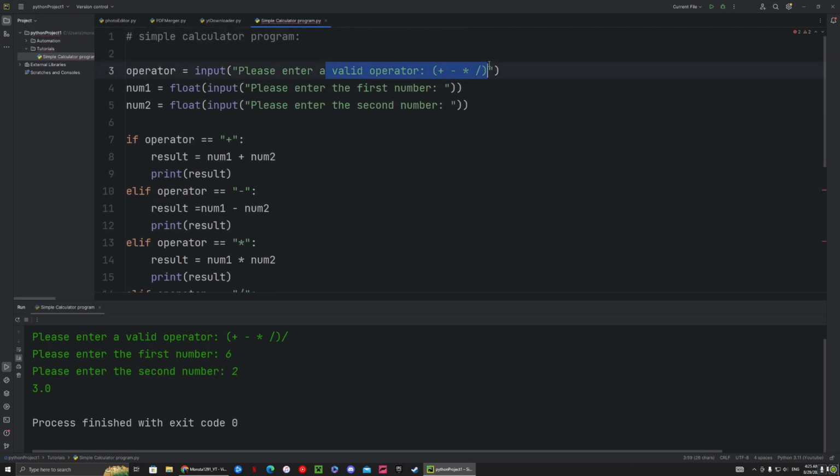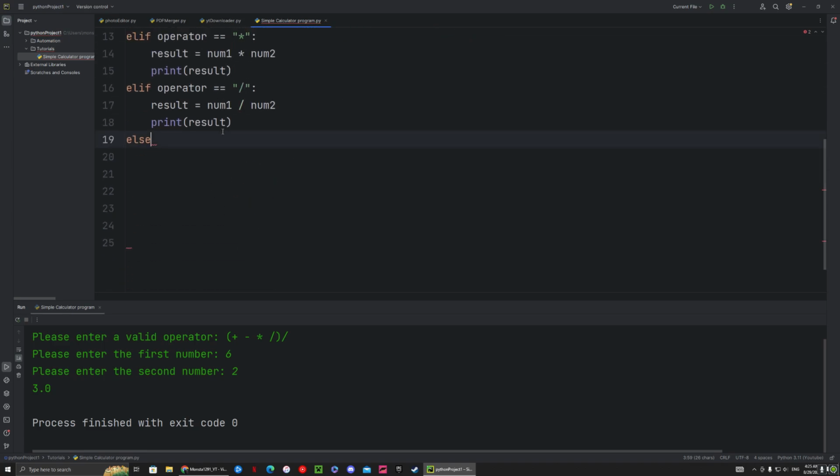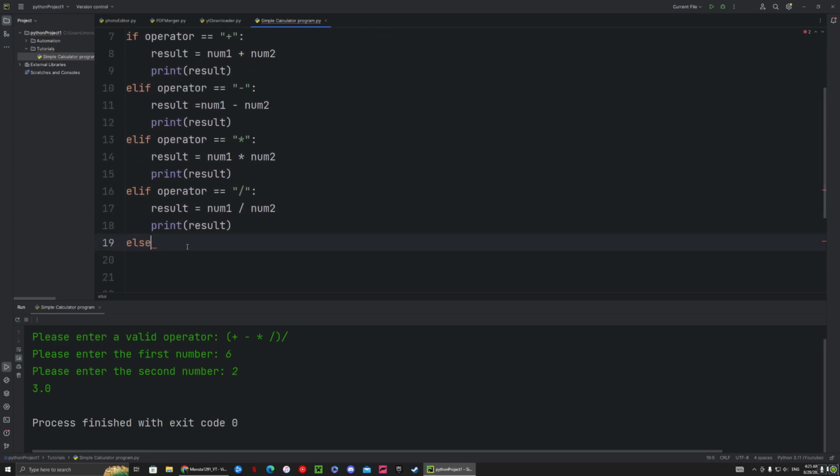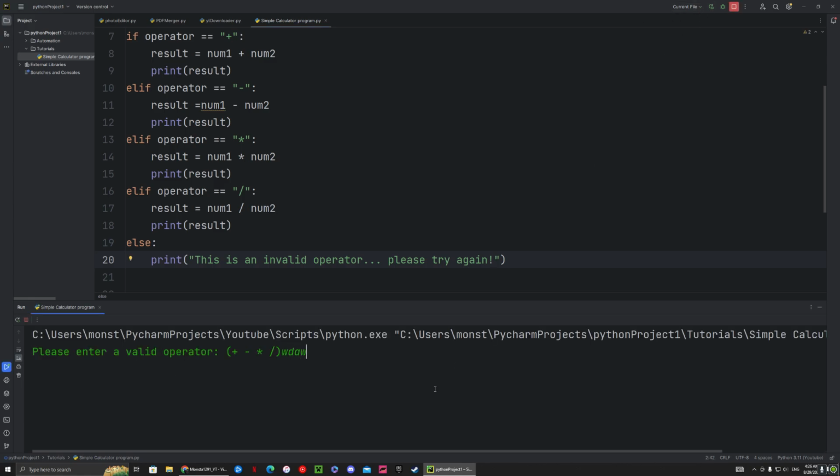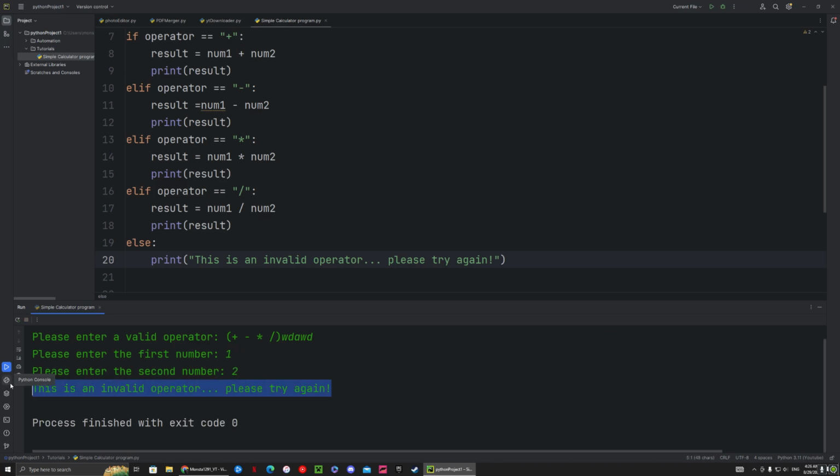And of course we need an else statement, because what if the user doesn't input any of these? We need to find a way to catch that error instead of just going on. So else print this is an invalid operator. Please try again. So if we input something stupid like this, invalid operator, please try again.